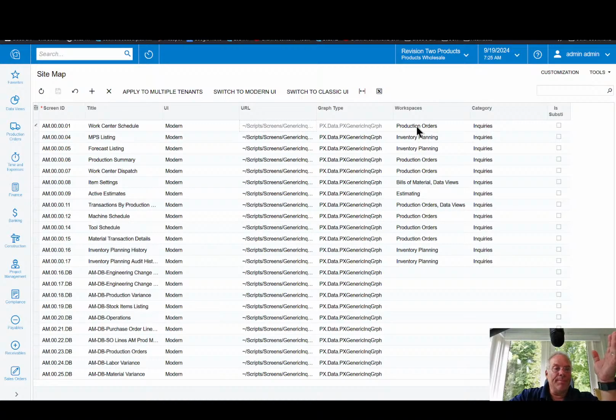So right now, Work Center Schedule is under Production Orders Inquiry. But maybe we want it also in the Financial tab. Who knows? You can add the same sitemap listing and just add another workspace. You can also do it through the UI just by clicking the Edit menu and adding it too. But the big change here, once you put that switch on, is this checkbox right here. This little box or this field allows you to go from classic to modern.